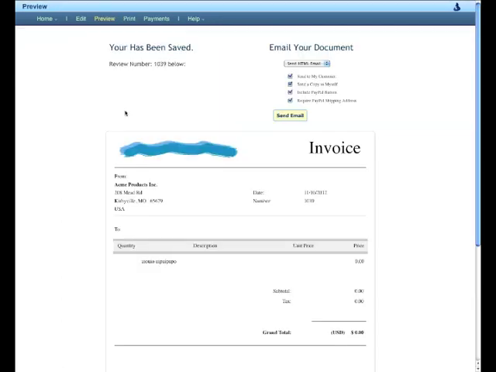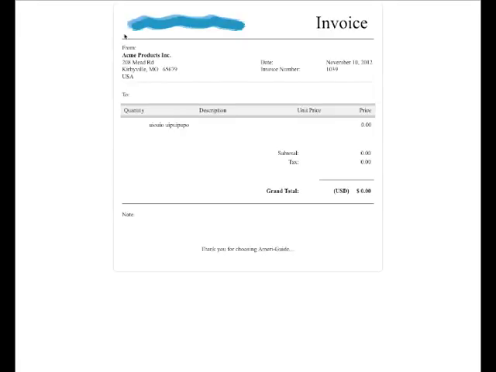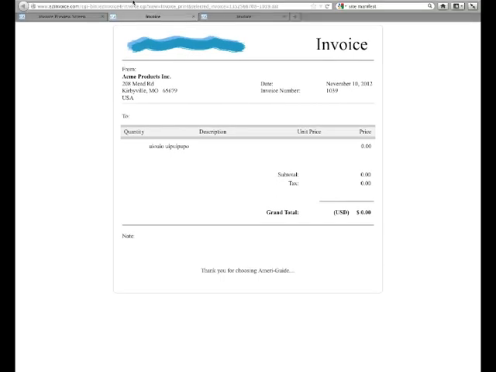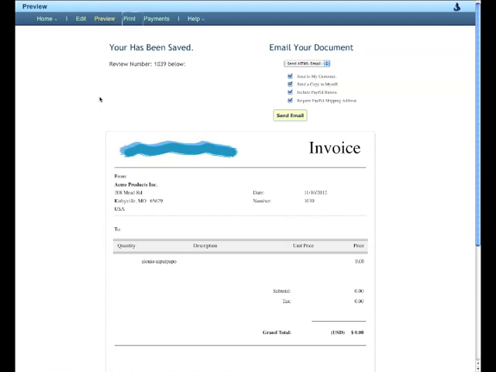Now, back here we also have the Print link up here, and that opens up your invoice in a new window or a new tab in a browser, and it's formatted just for printing. When you're done with that, just close it out, and back to your preview screen you're going to go here.